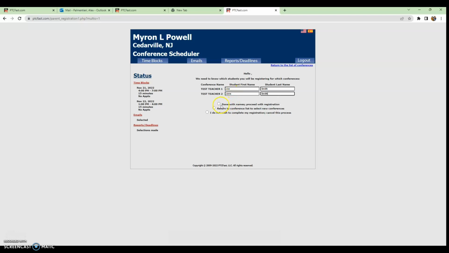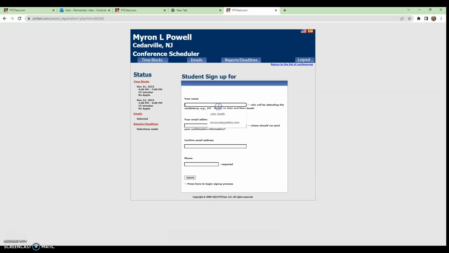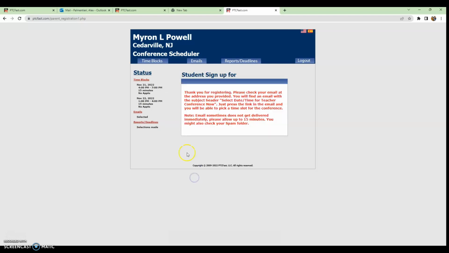Now I'm going to be done with the names and I'm going to start to register. Now I can put my own name, John Smith Sr., then my email address, which I'll just put the school one. I'm going to confirm that, and then my phone number. I'm going to submit this. Now what's going to happen is I'm going to receive an email. I'm going to go back. There's the email there.